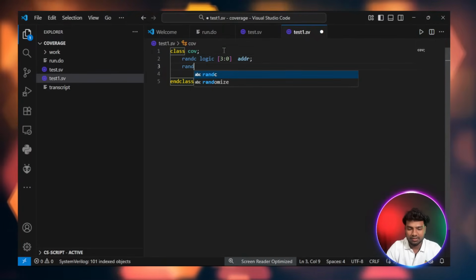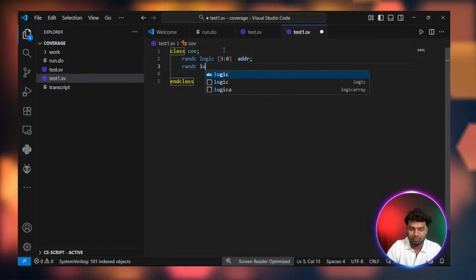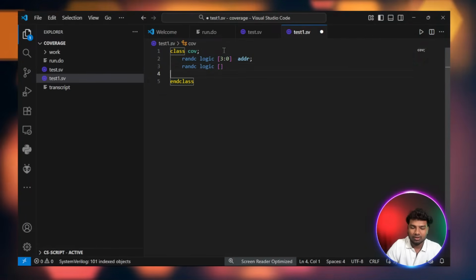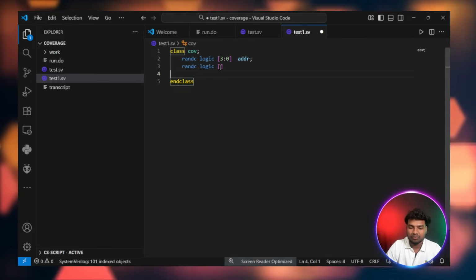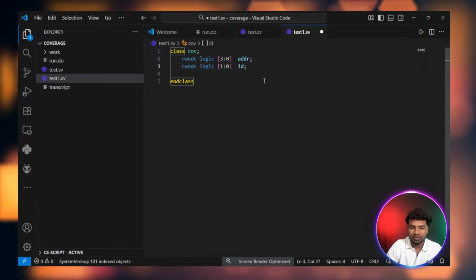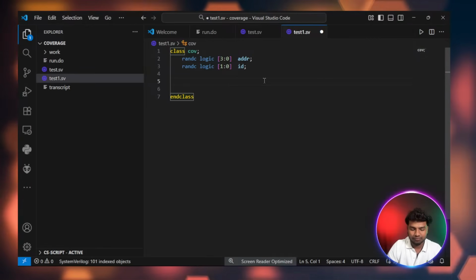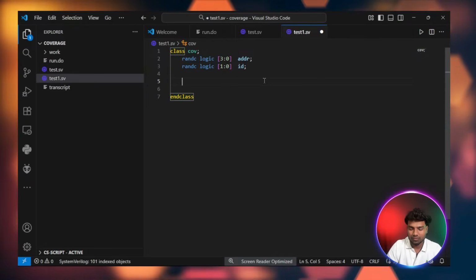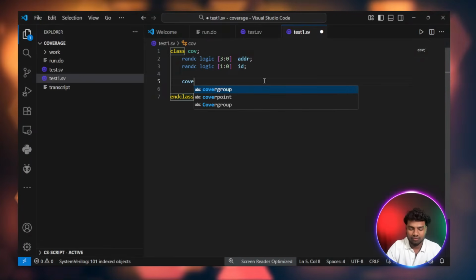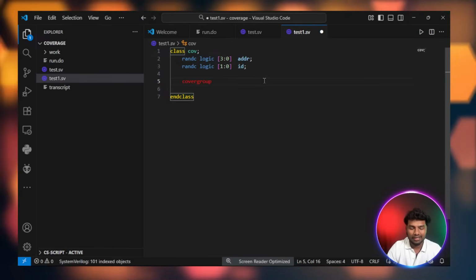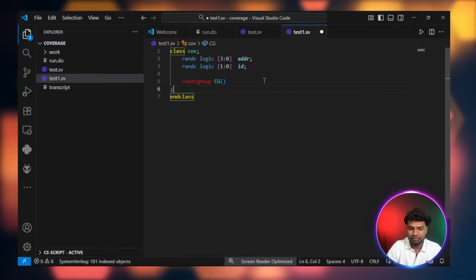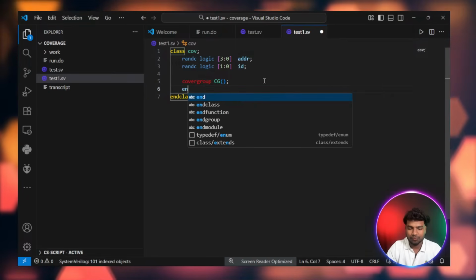Okay, and then I'm creating another signal with rand logic. Here I'm going to use a 2-bit signal. It is an ID. So this is my signal, and then here I am creating the coverage. For that we have to create the covergroup, and then the covergroup name is my covergroup name. And then endgroup.